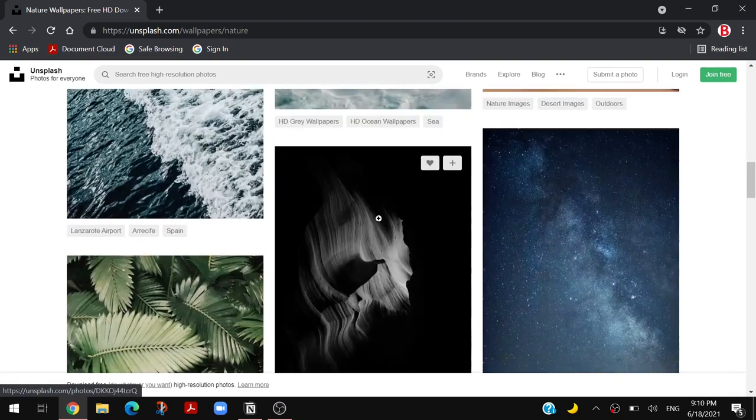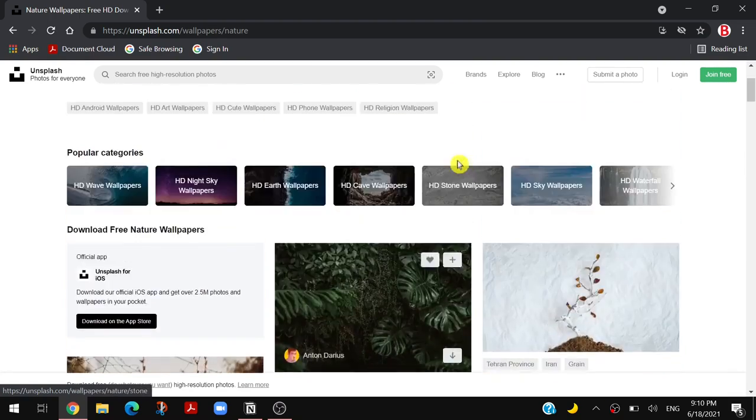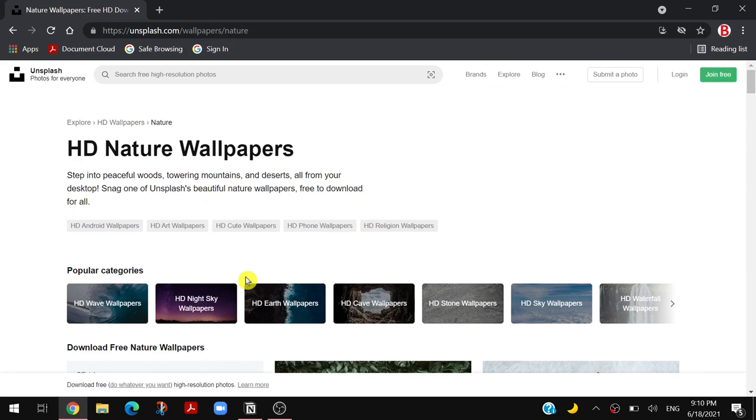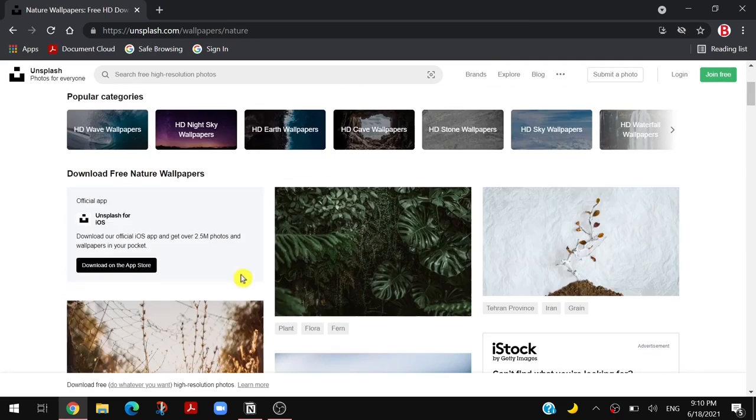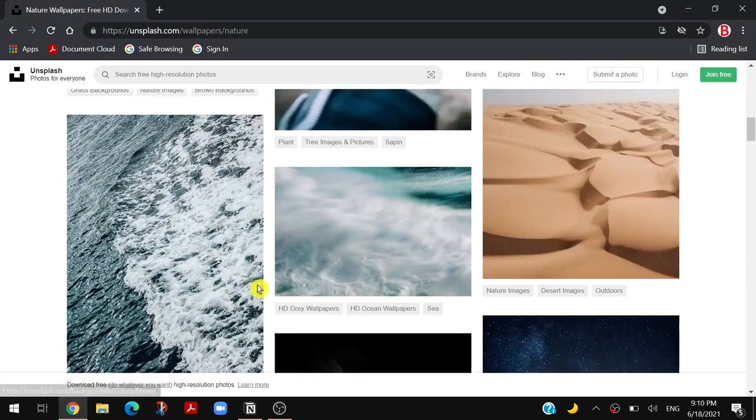So now these are filtered according to my preference. You can come here, you can set all the filters so that you can get your best possible wallpapers. And these are free to download with the highest resolution at 4K.